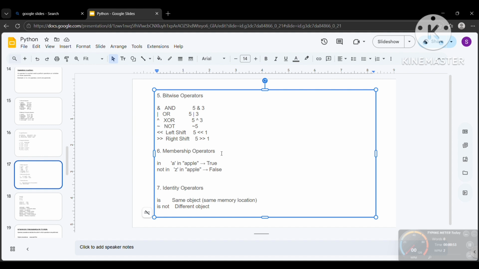Next is our membership operator. The membership operator is used to check whether something exists or not. The operators are in and not in. Here apple is our string. You can see apple is our string. Here I'm checking A in apple. Yeah, A is present in apple, so it will print true.